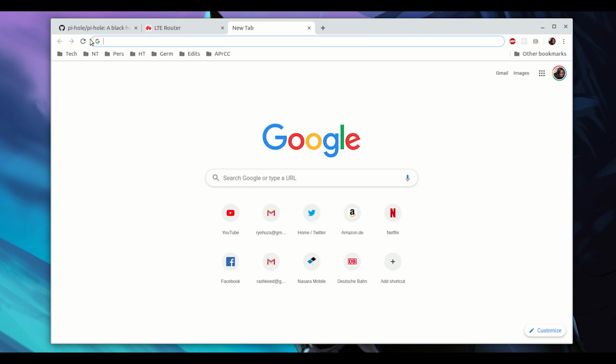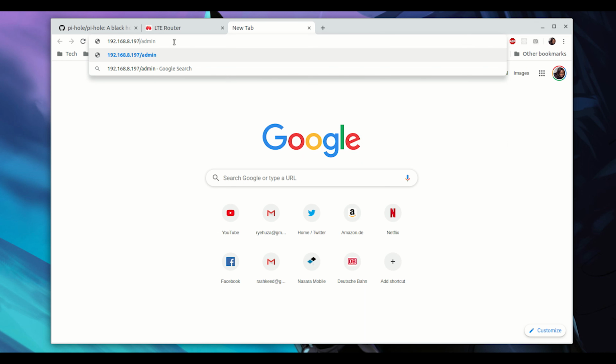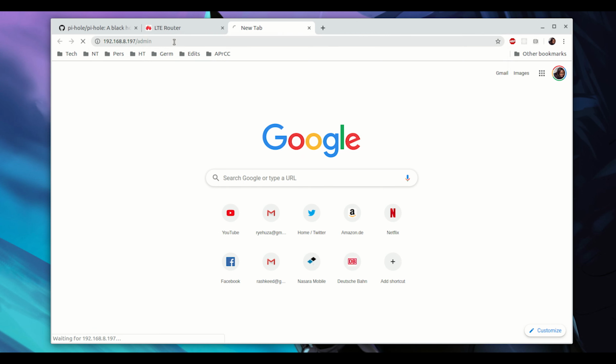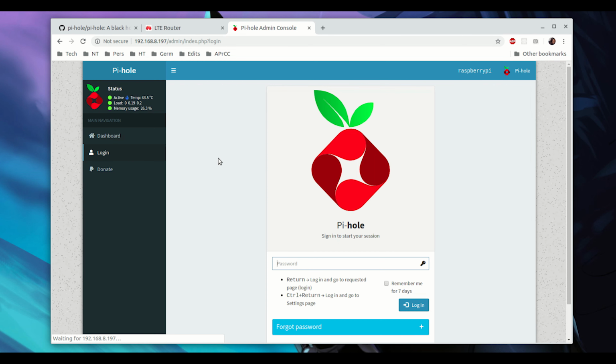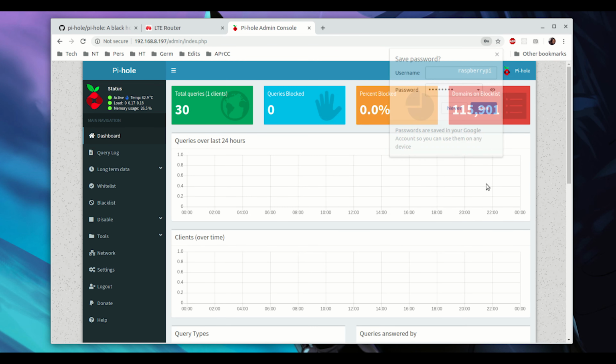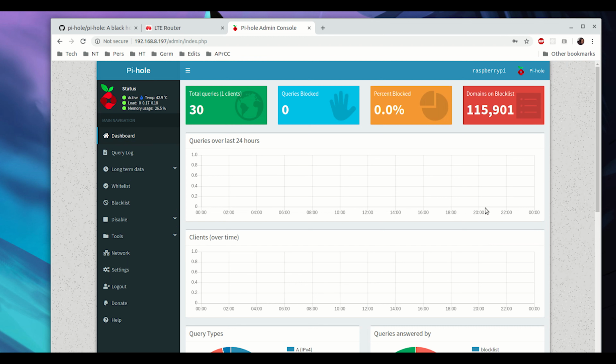So to access the Pi admin panel, you type in the IP address that was provided on the screenshot. I think mine ended with 7.197 and /admin and hit enter. So it brings us to the PiHole console. And first you need to log in. The password that was provided. All right, and once you log in, this is the dashboard, and we haven't started blocking any queries yet, but this is just an overview of what you would see once you actually start using PiHole.